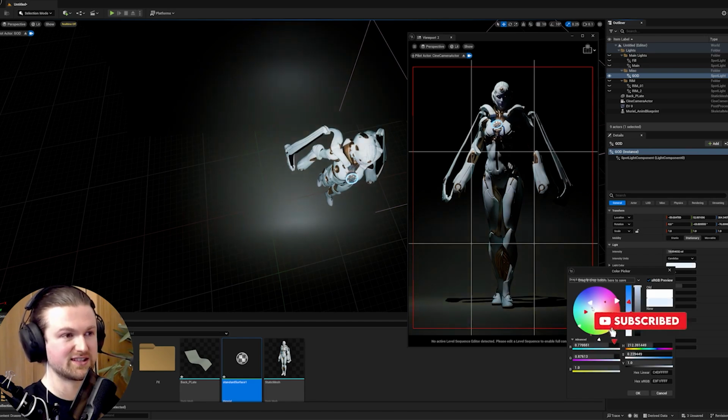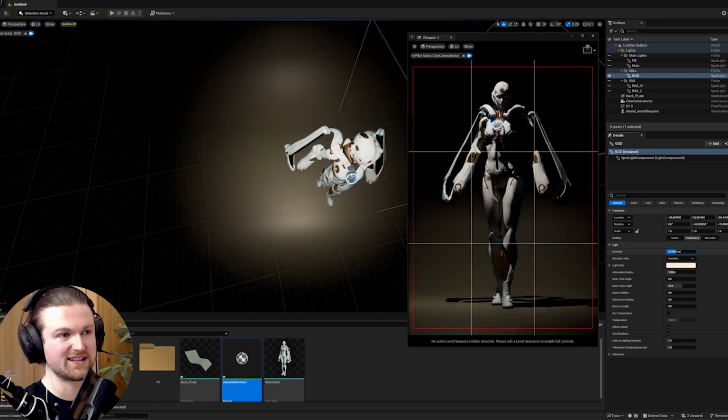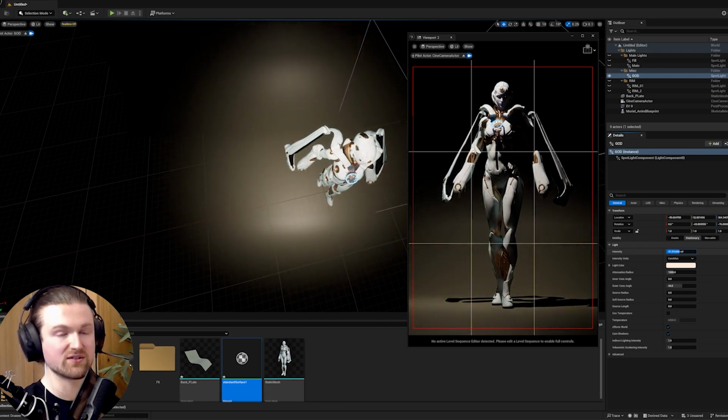Say, for example, if it's in space, we could go with a slightly blue, or if it's the daytime, we can go with something that's a little bit warmer, like an orange. And also turn up the intensity, because this is going to be a very bright outside light.